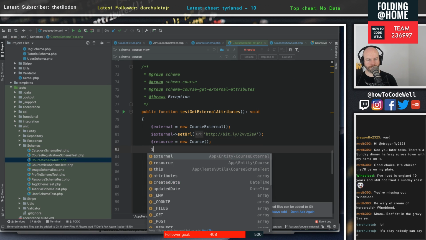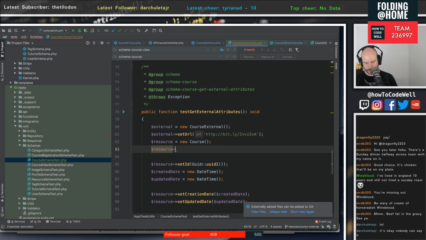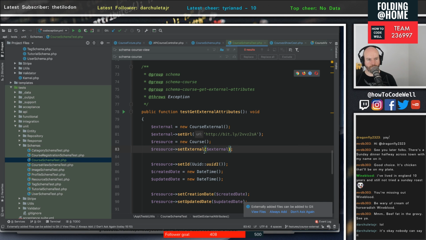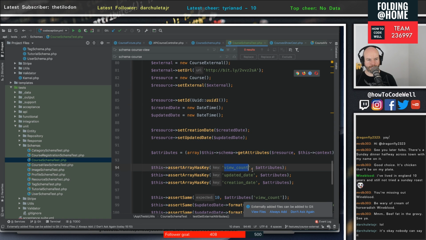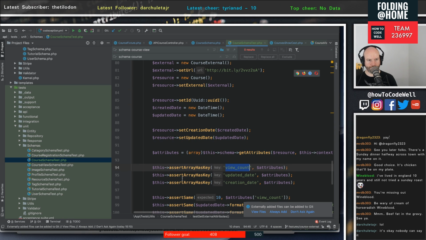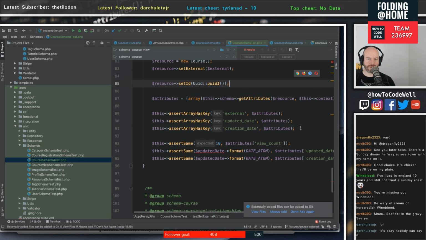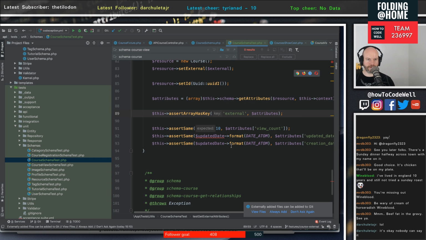And then we're going to do resource set external, passing in external to that. Now, then we would expect that we would have external in here. We won't worry too much about the dates and everything. That's not what we're worried about at the moment. So we just want to check that we have external on here.